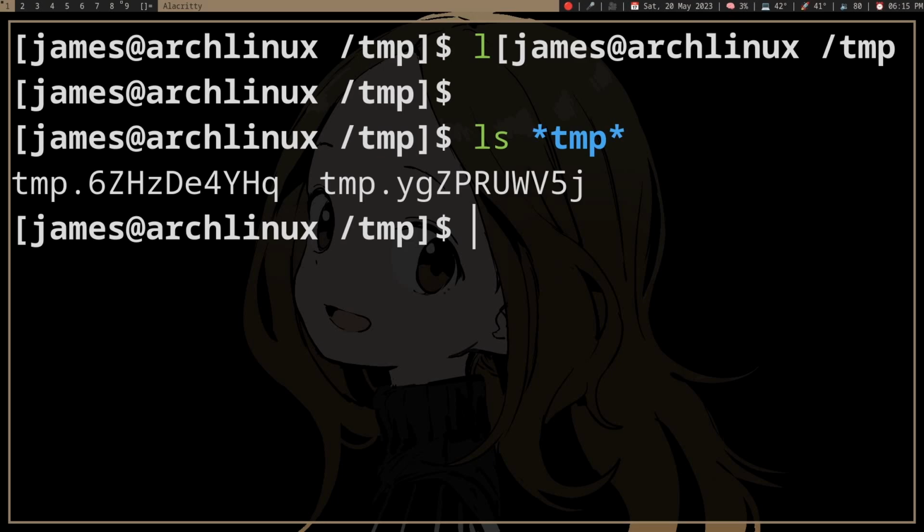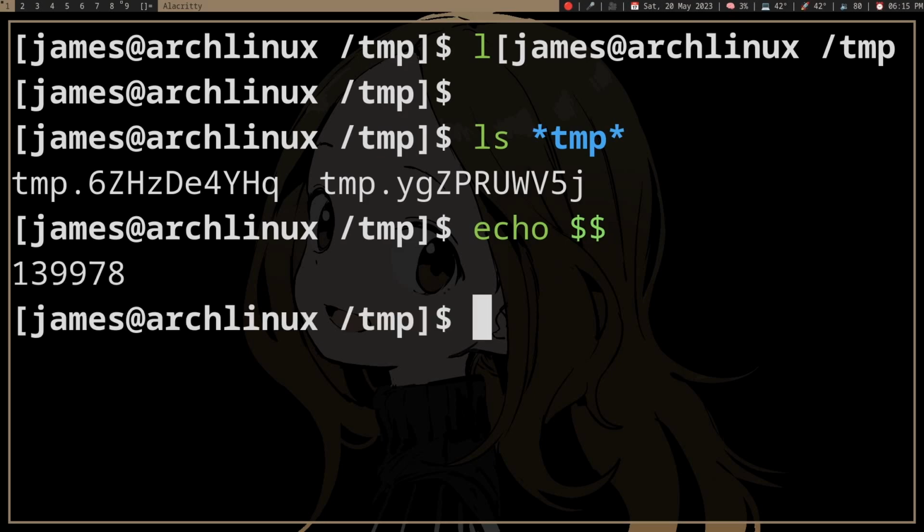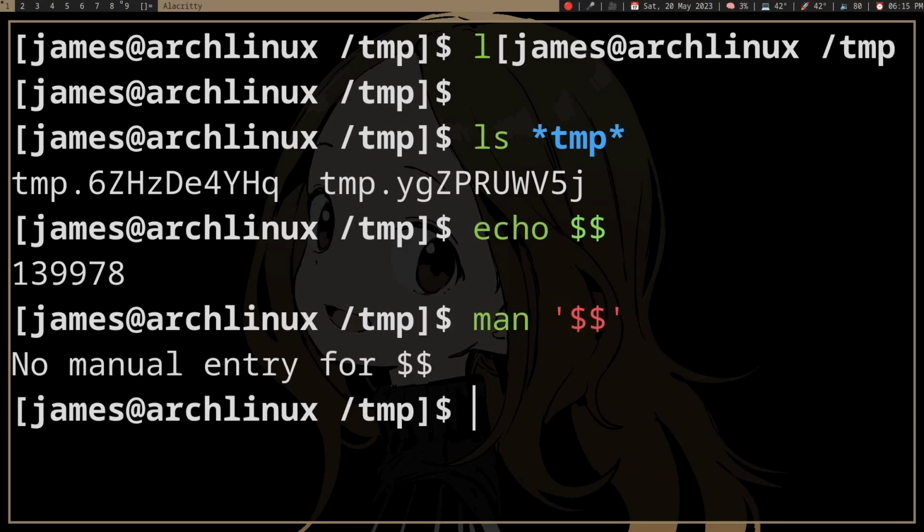So there is a special variable in the shell. There's something called $$, and let's check if it's on a man page. I don't know, but this is the PID. It's going to echo the PID of the current process, right? PID, process ID.